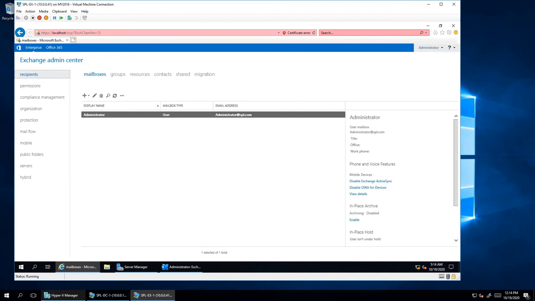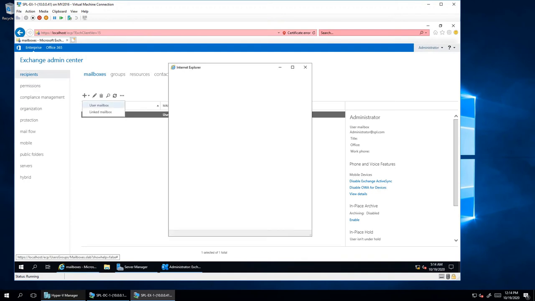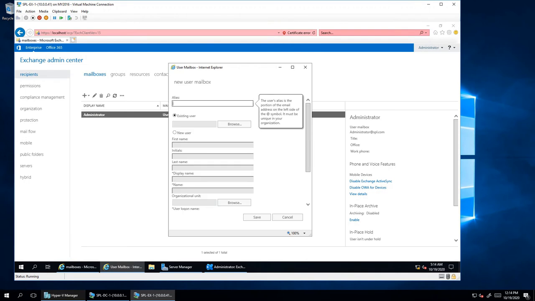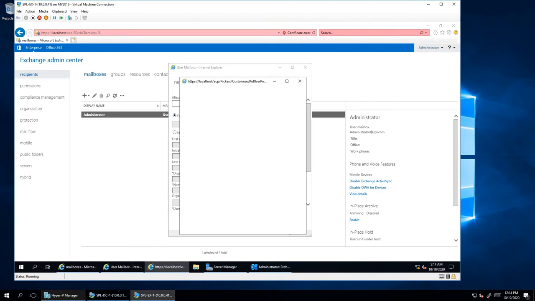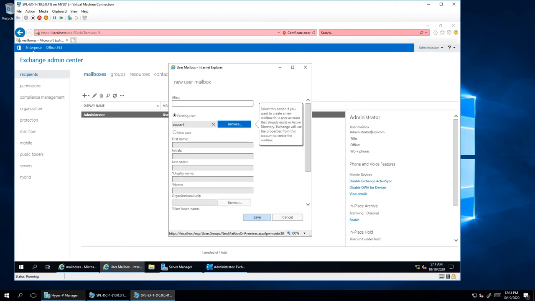So I'm going back to my recipient section. I'm going to show you user mailbox creation. Just click on this, and here you have to type the name. I'm going to take an existing user here, and then I will create a mailbox with a new user. First I'm going to take an existing user, ex user one. It exists in your prod sales users. I'm putting the same as alias.